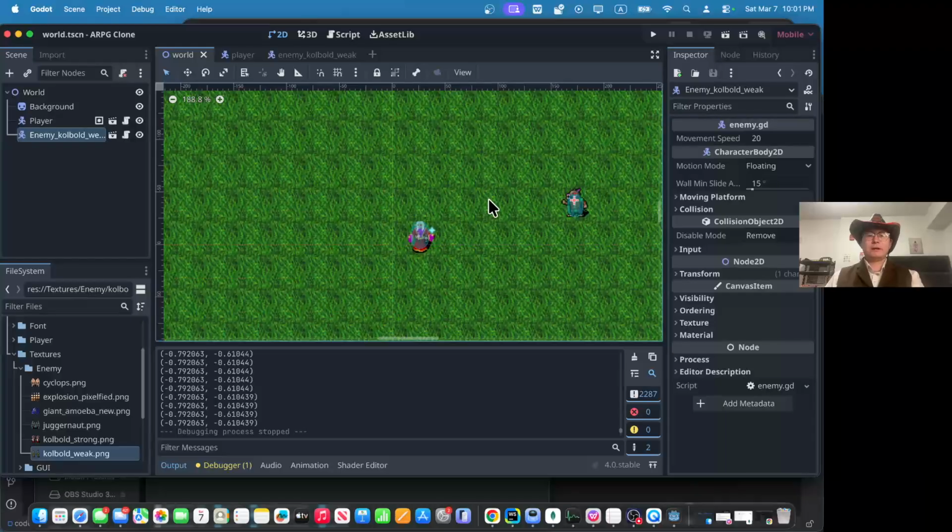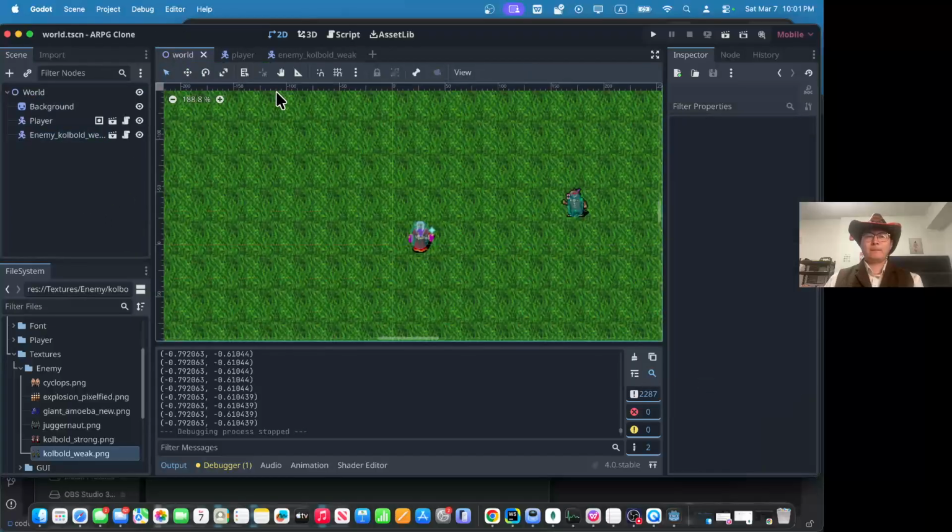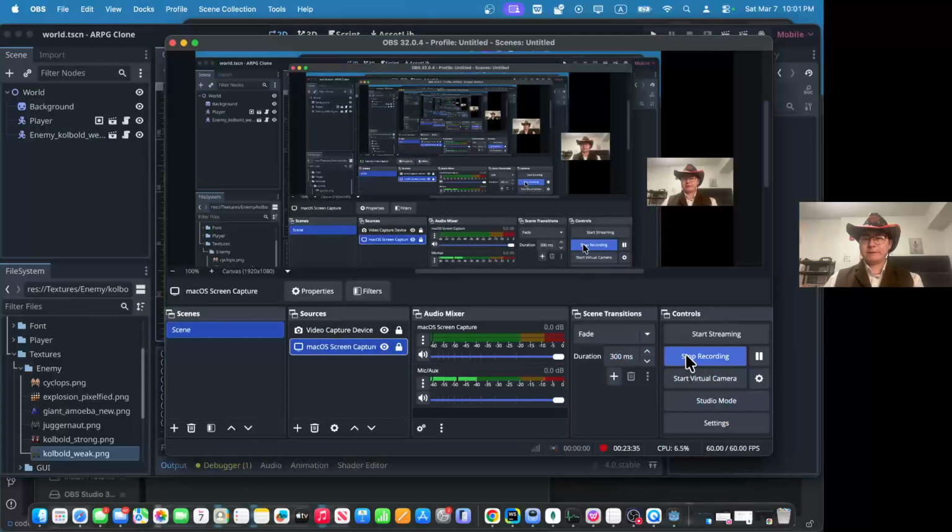For the next one, I want to make the area where the player and the enemy can attack. That is it for now.